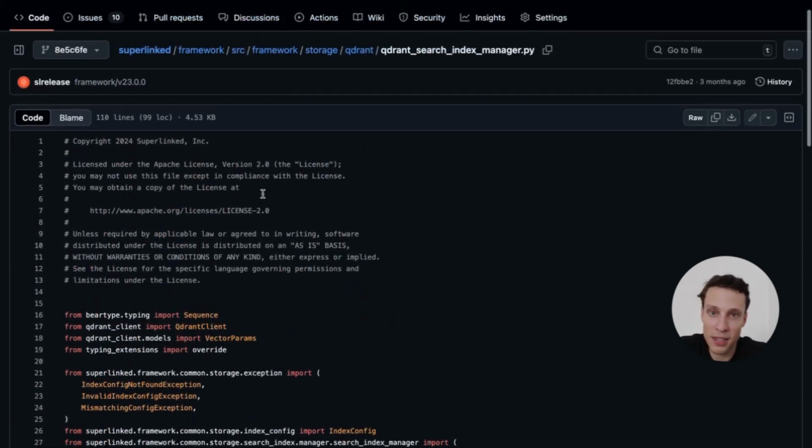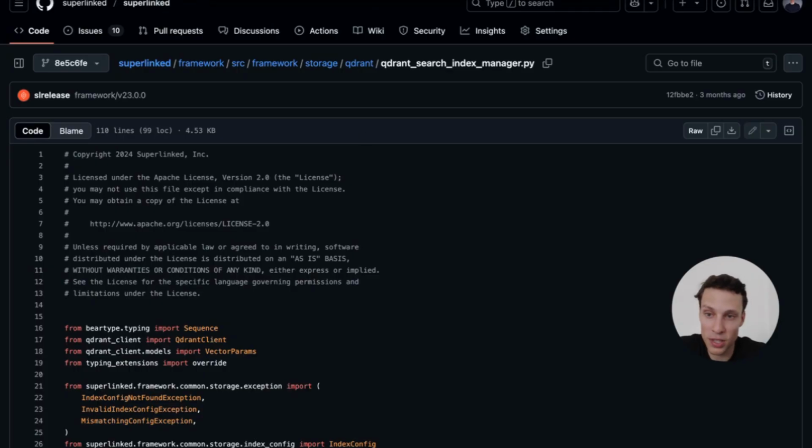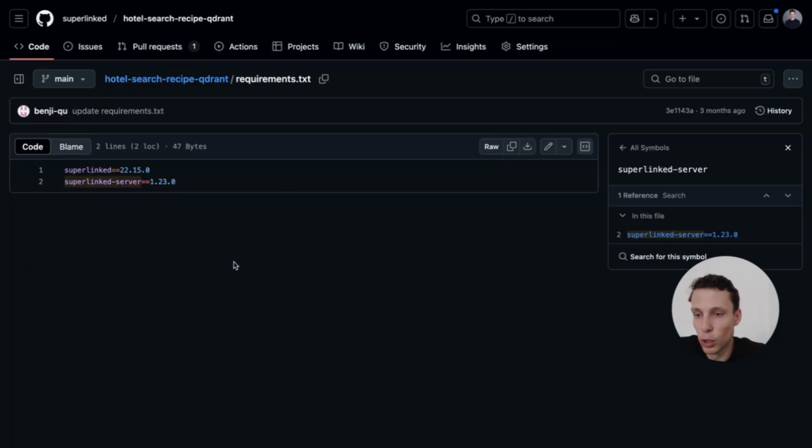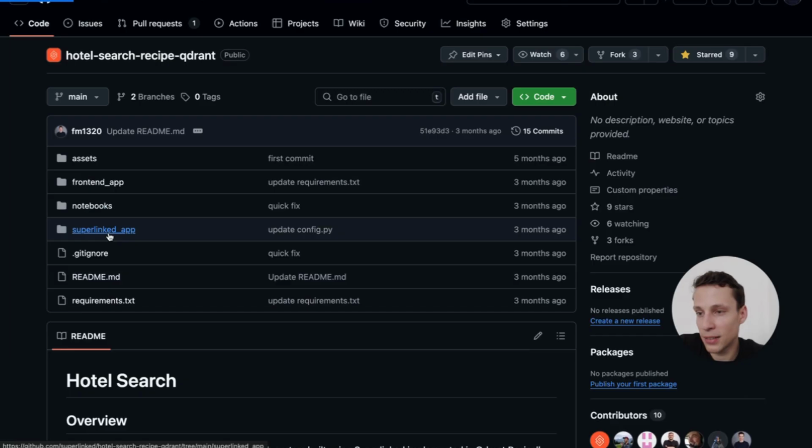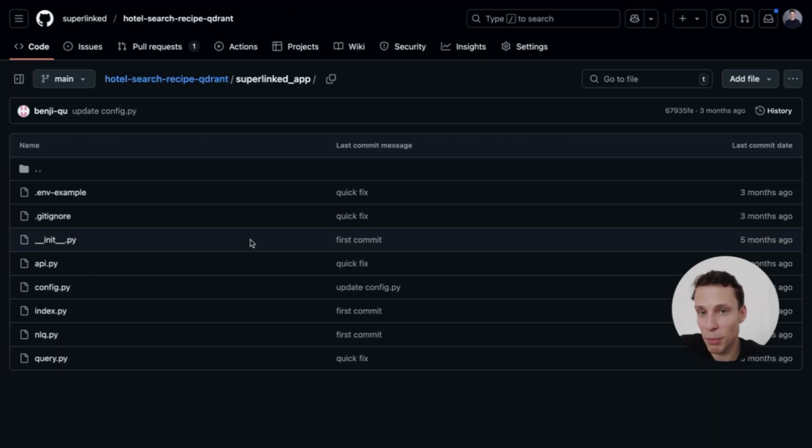And in an applied scenario, in the hotel search example that I mentioned, you would look into something like this, where if you work with the Superlinked server, everything is bundled together, so you just need to install this. However, if you're using a notebook to run Qdrant, you would need to install Superlinked with the Qdrant extra in order to run things. And this is the example of the hotel demo that I just showed.